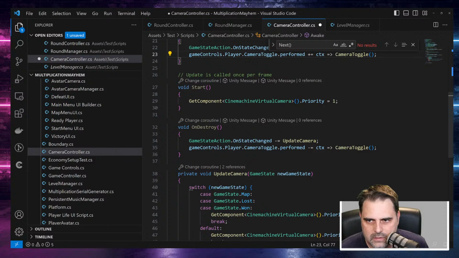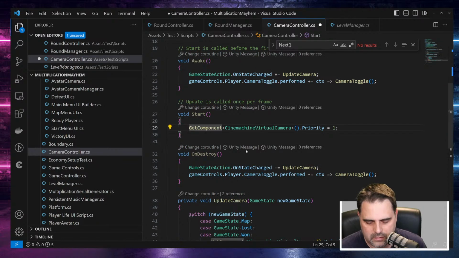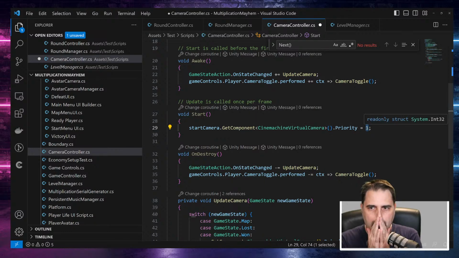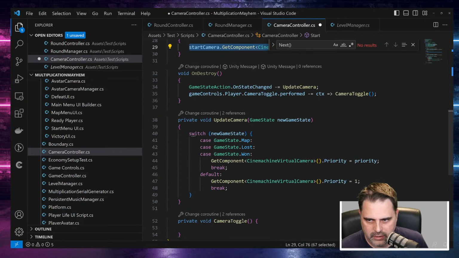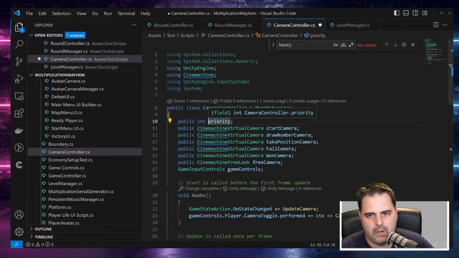Okay, so start. Yeah, this get component, all this will not work like that. So at start, I want the start camera, get the priority 20. Okay. If we win, okay, wait. Let's set this up.